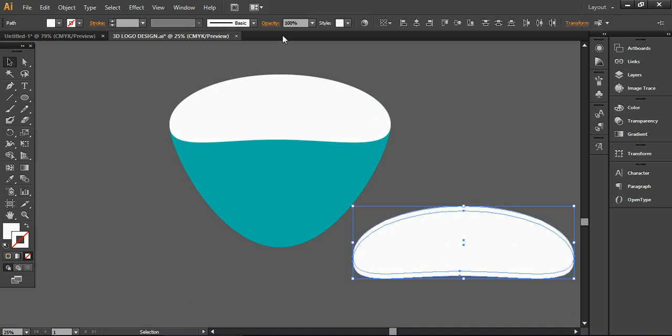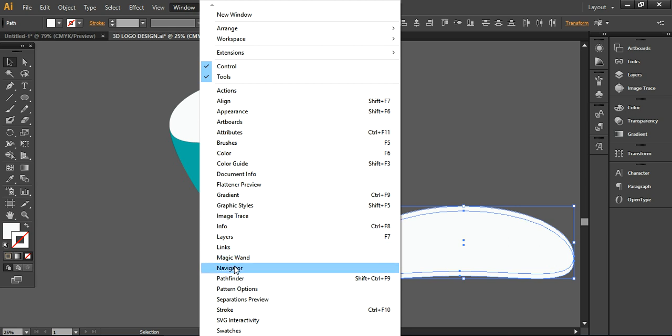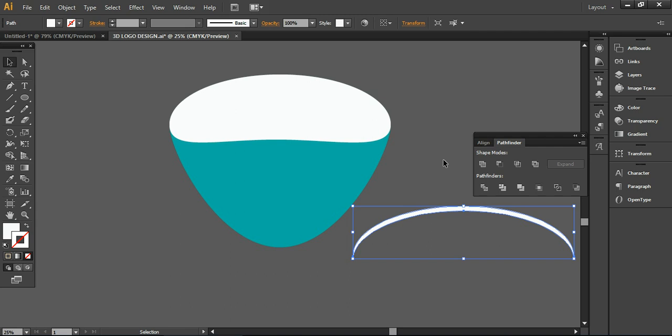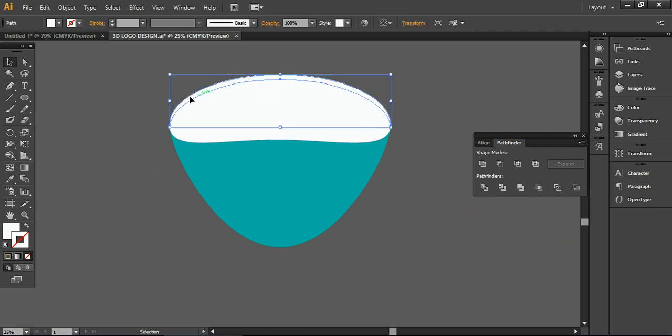So what we have to do now, you can go into the Window menu, where you can find the Pathfinder, and now just subtract the shapes, so you will get these types of lines here. You can align it here, and now you can turn the color to turquoise. So you can see that it will create quite a realistic object in a pot format.